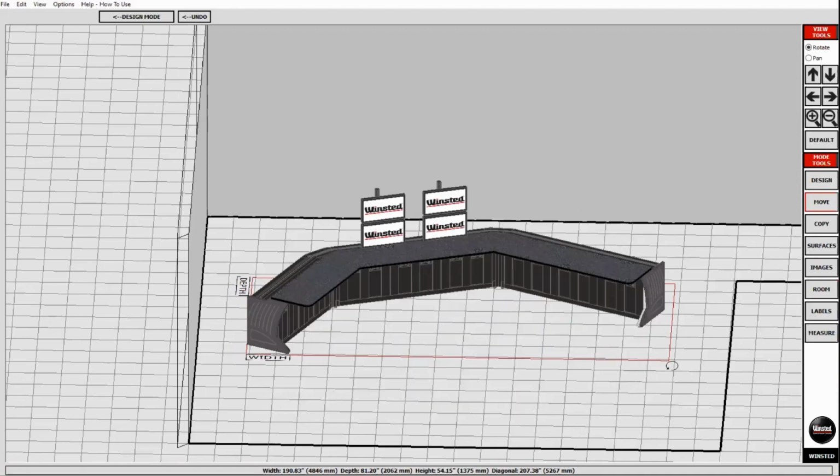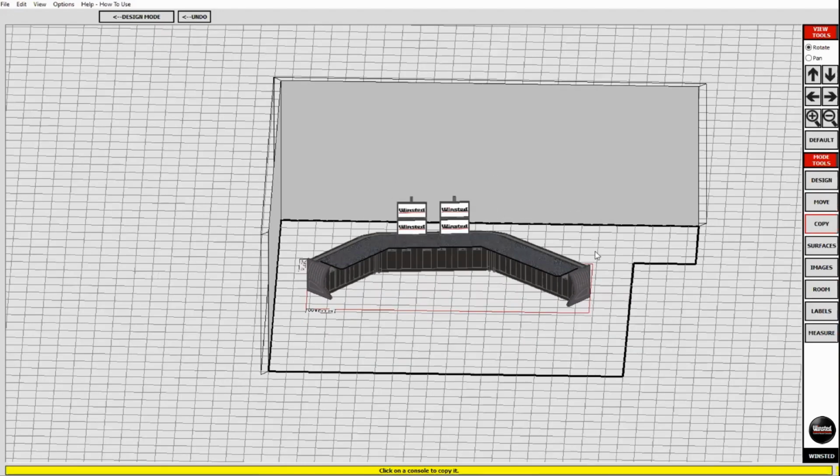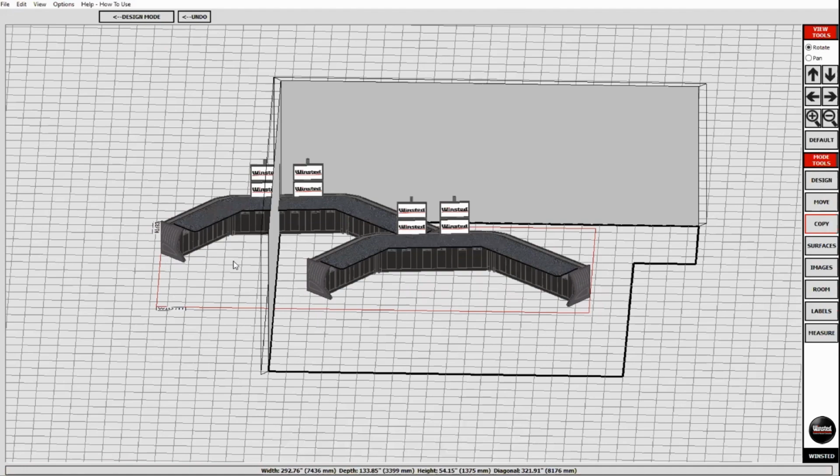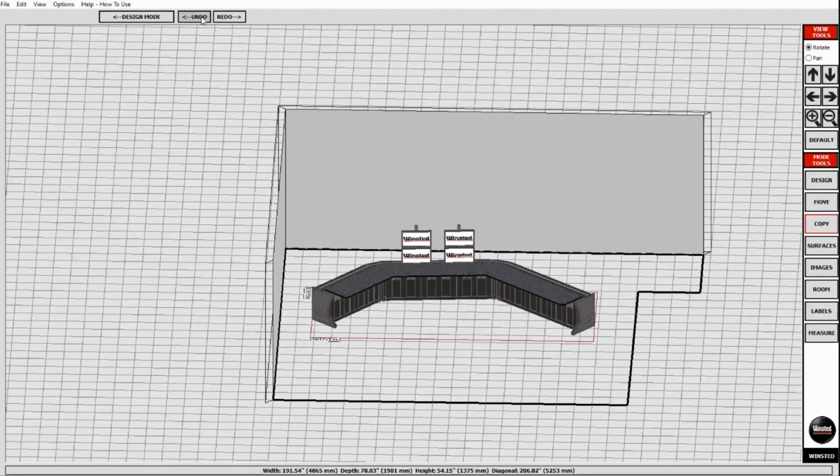You can also go over to the toolbar and hit copy. If you hit copy, click on what you want to copy, then it'll place it right here, right next to it. You can also undo. There's up to 5 undos.